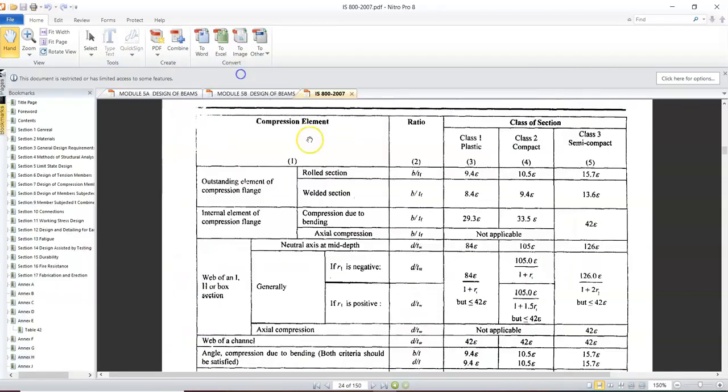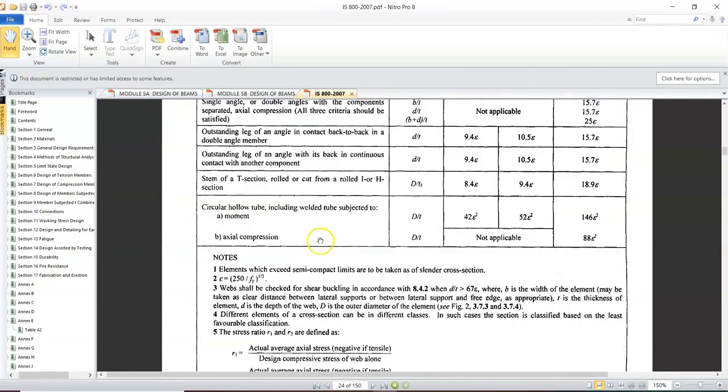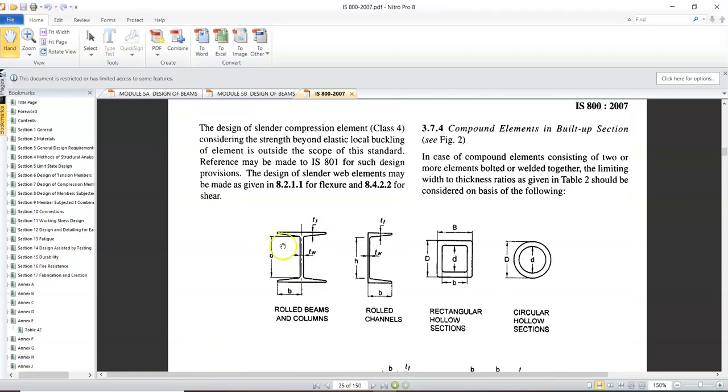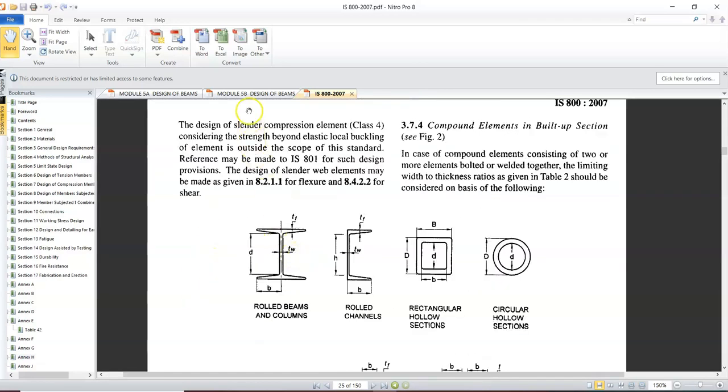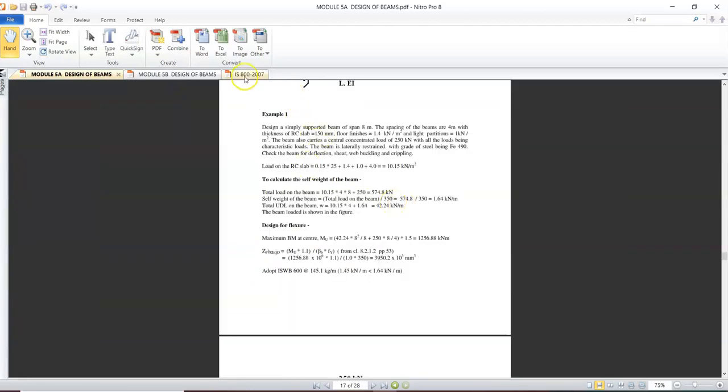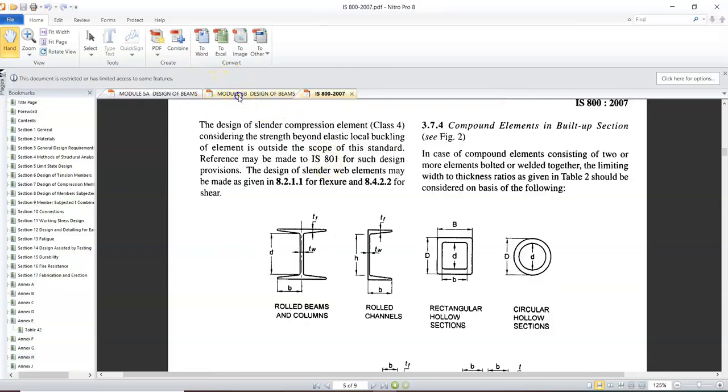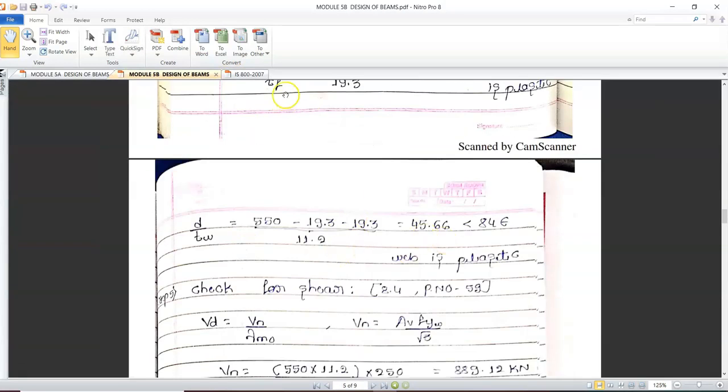Now again, D by TW is shown here. D stands for depth of the web and TW stands for thickness of the web. Now coming back to the problem, D by TW works out as 45.66.